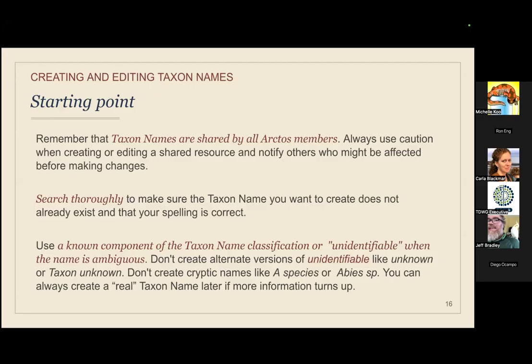Search thoroughly before you add a name to make sure that the name you want to create isn't already there. Maybe it's an alternate spelling and that spelling is better, and you should just use that. Use a known component of the taxon name classification or unidentifiable when the name is ambiguous. So, if you had a name that you weren't sure was an actual taxonomic name and you needed to use it in an identification, there are ways you can do that without creating the name in Arctos, and we'll get to that later.